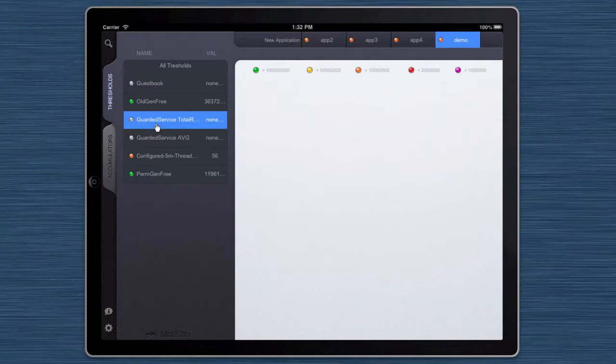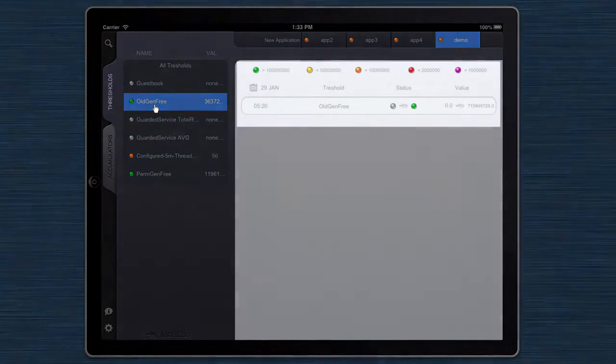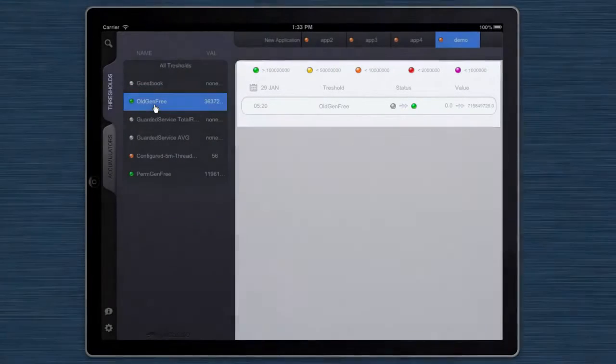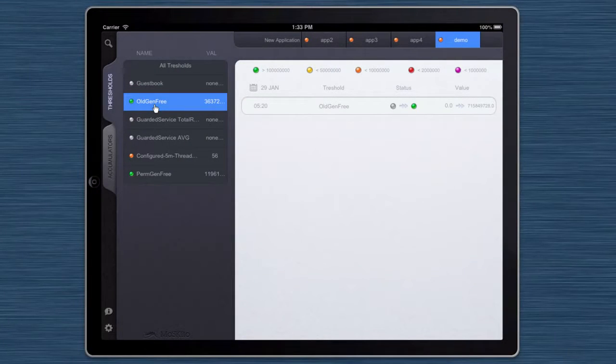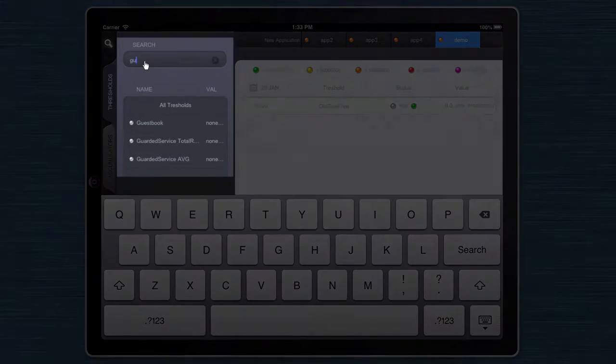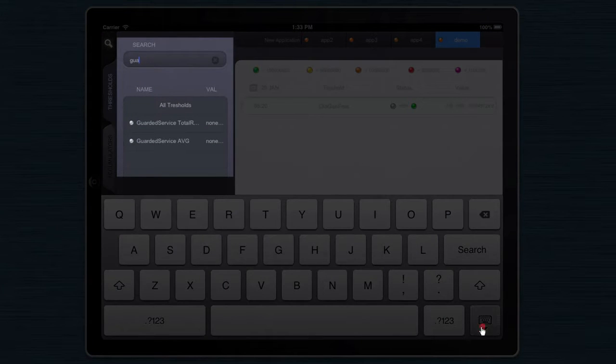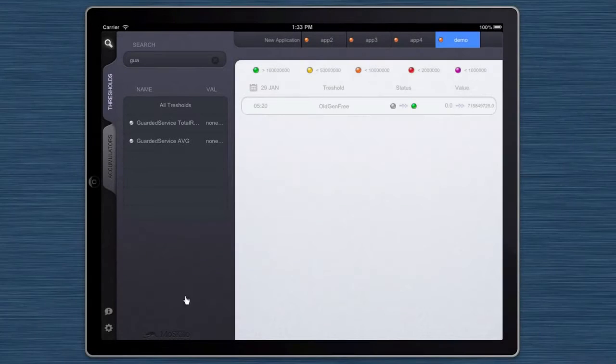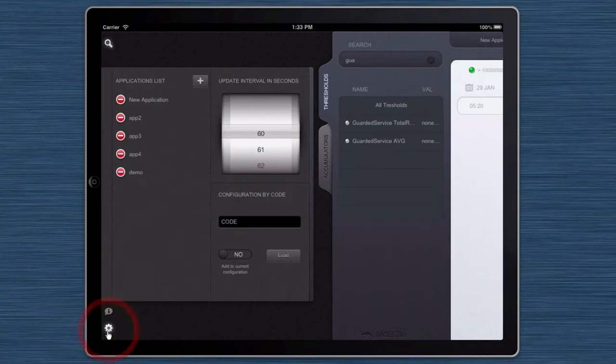To display detailed threshold info, tap the threshold. Detailed info will appear in the display area. The display area shows the detailed threshold info in 4 columns: time, threshold name, previous and current status, previous and current value. To search thresholds, tap Search. In search field, start typing the threshold name. Matches will appear in threshold list as you type. To change settings, tap Settings to open the settings screen.